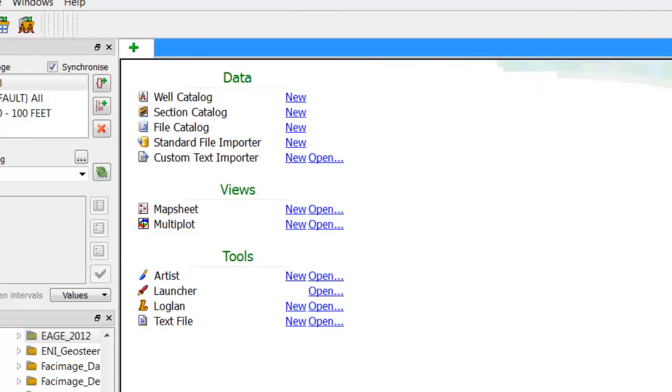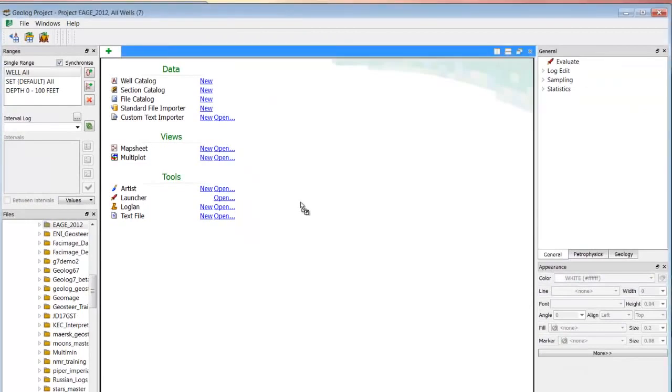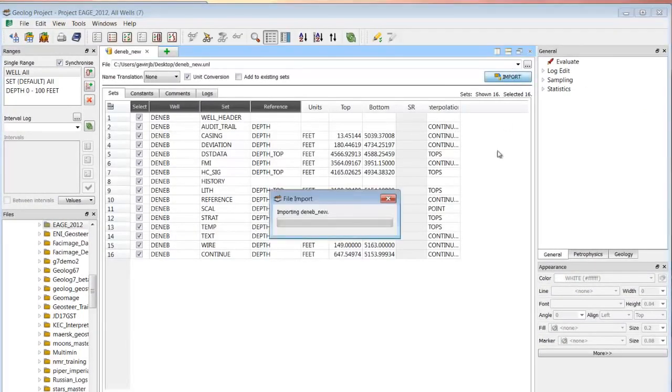One of the nice ones is simply being able to drag and drop files from your desktop, or indeed a folder somewhere on the desktop, directly onto the Geolog desktop. So if I drag on, for example, that Geolog ASCII file, it's got a large amount of data in it. It immediately recognizes the file format. It opens up the file in the correct loading utility, which in this case is the file importer.